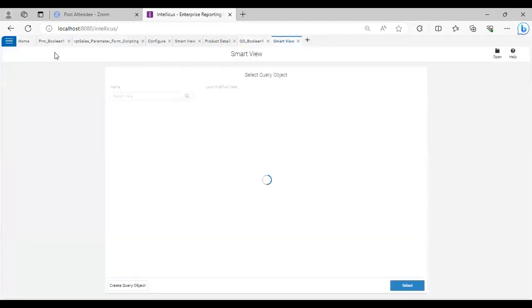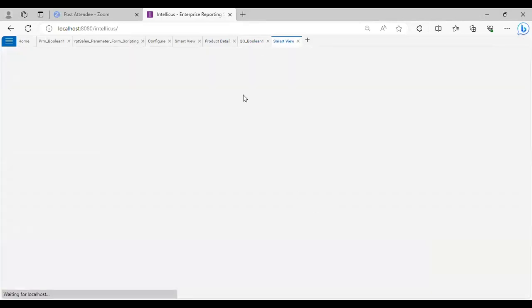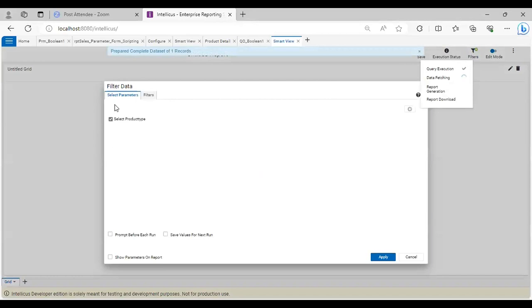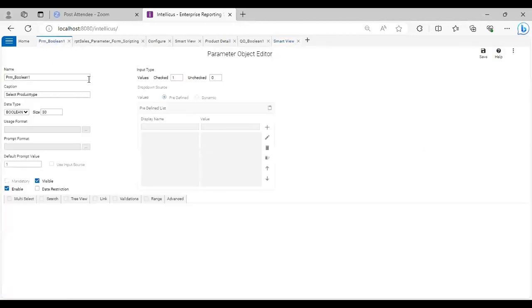Let me create a smart report out of it. Click onto the filter option. You can see how the Boolean type of parameter looks. This is a kind of checkbox, and it accepts two values only: 1 or 0. It can be yes or no. You can check or uncheck it as per the need. So this is how the Boolean type parameter is created.